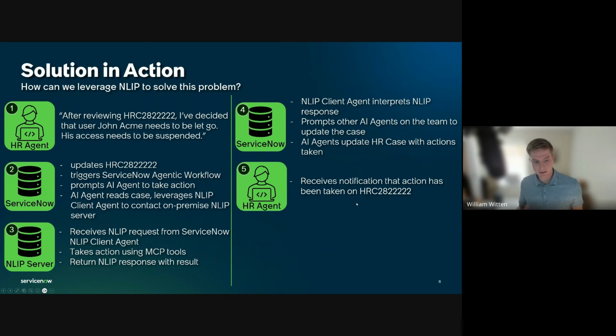So as you can see, NLIP is now able to operate as that flexible layer where the HR agent is able to say, hey, I just need the accounts disabled. ServiceNow is able to repeat that out to that NLIP client agent, which is going to contact that NLIP server. That NLIP server is locally deployed, and it is what's conscious of all of the different things that this user might have access to, et cetera. And so it's able to reason through going and disabling that Active Directory account as well as any other accounts, and then coming back and letting you know that all of the access has been disabled.